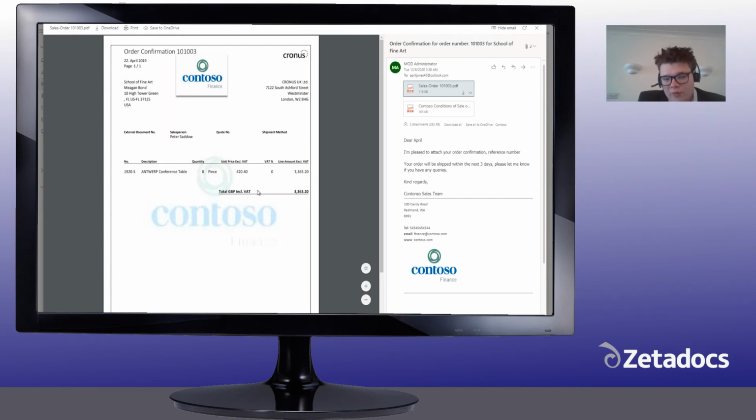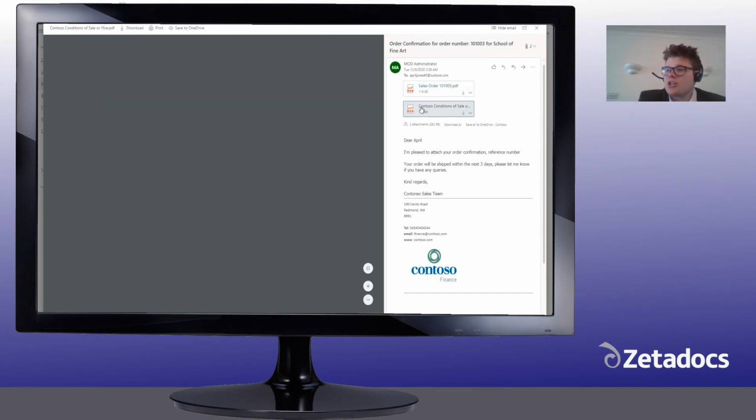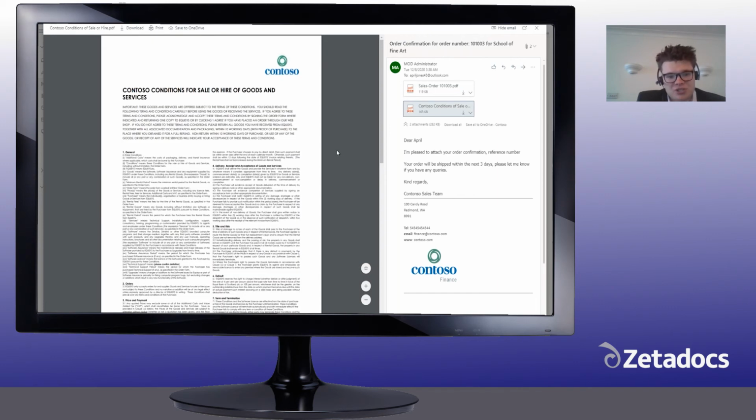And then also what we've got configured for the template is whenever we send out an order confirmation, it's also attaching our terms and conditions for the sale. So it's all very compact and very, very personalizable and configurable for the documents that you send out using Zetadocs.